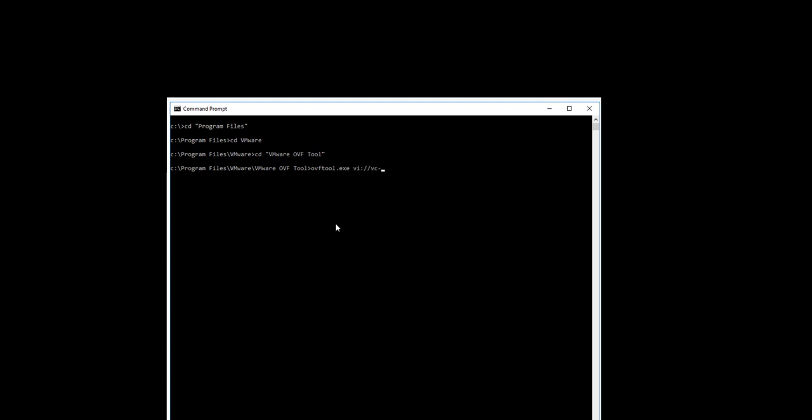To export the virtual machine to OVF, we need to type the full URL of the virtual machine location. So basically we need to type vi slash the vCenter server URL or FQDN. Once you type it, it will ask for credentials for your vCenter server. You can enter the administrative credential. In my case, I'm just entering the SSO credential of my vCenter server.